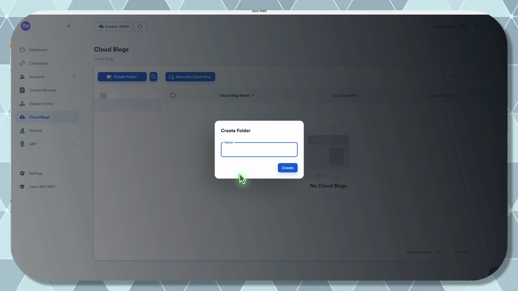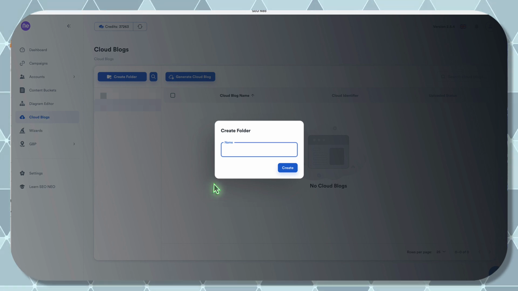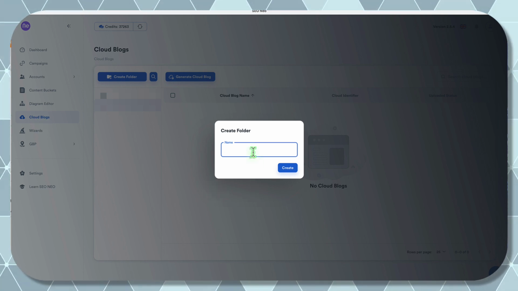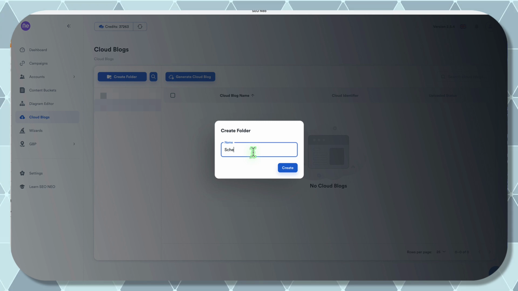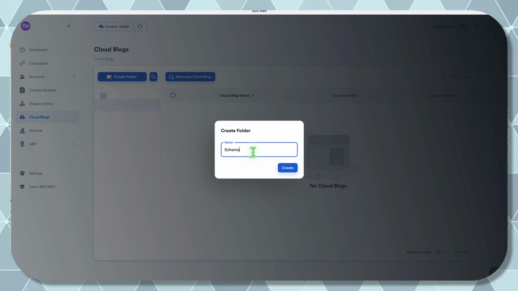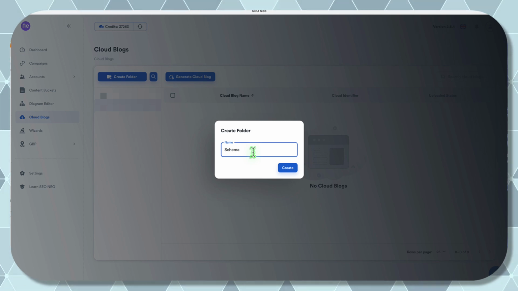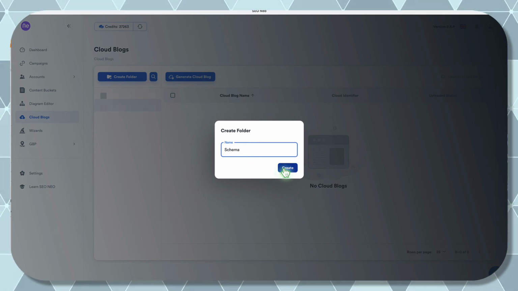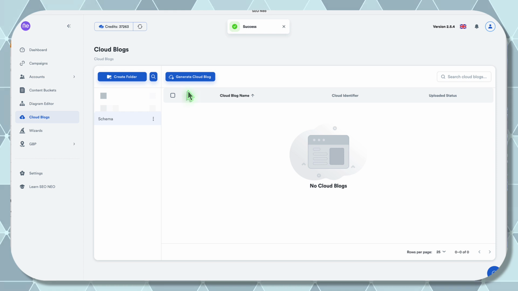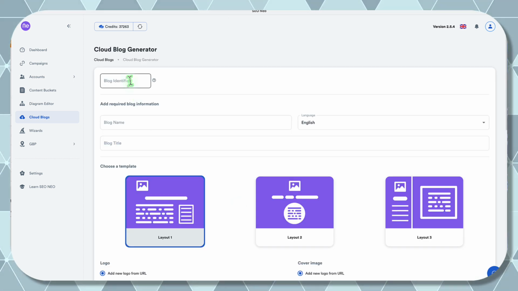First thing you do is open the Cloud Blogs thing, obviously, and then create a folder. In this case, I'm going to make some websites about schema. And I don't have to be particular about the name. You can do client name, whatever you want, however you want to be organized. Then we're going to generate a Cloud Blog.